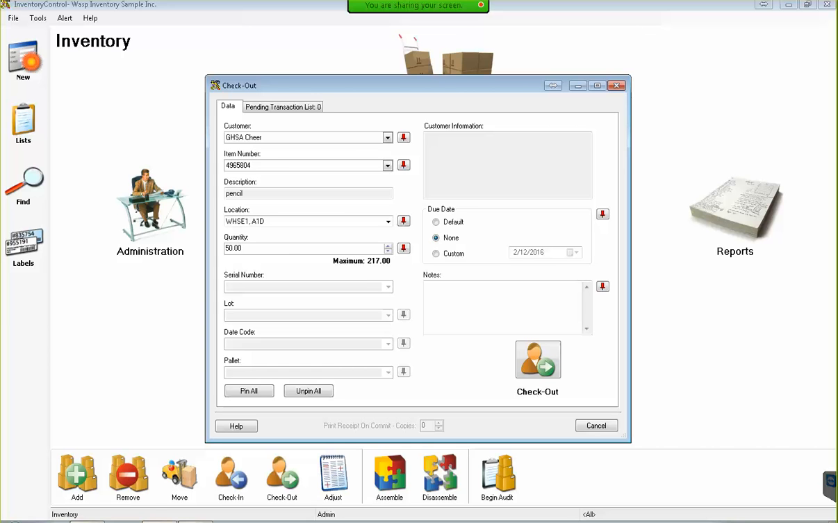There's a notes box. You can always add additional notes if you need to, and then simply check it out when you're ready. And then go ahead and commit that.